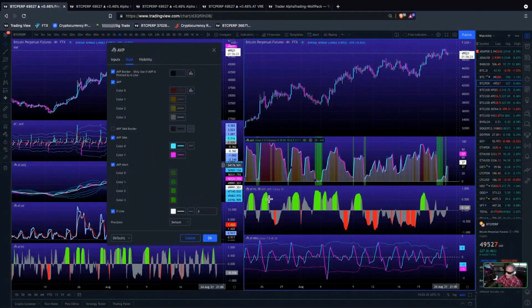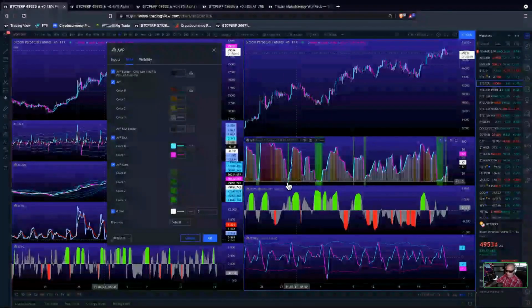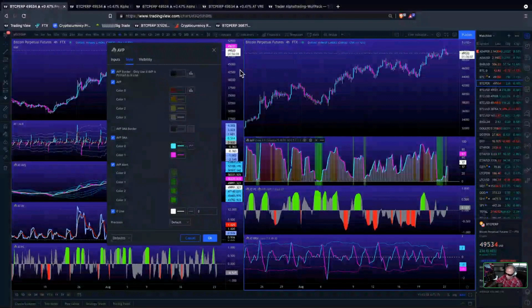You can make the columns any color you want. You can make the SMA any color you want. You can make the background flashes any color you want. You can make the zero line down here at the bottom any color you want. This indicator is totally customizable for you guys. Totally customizable. But yeah, that was the inputs style.